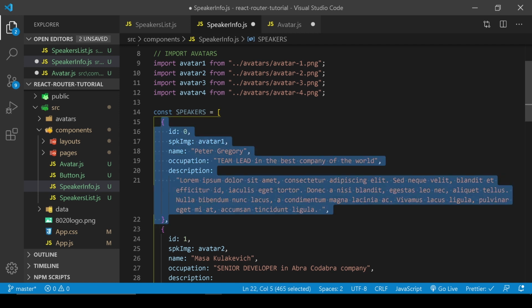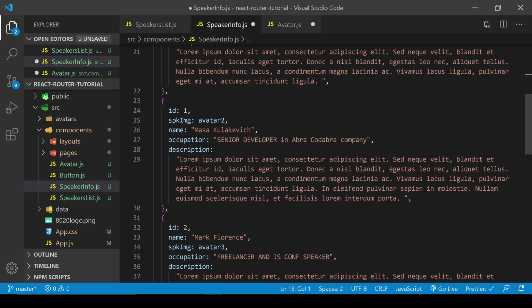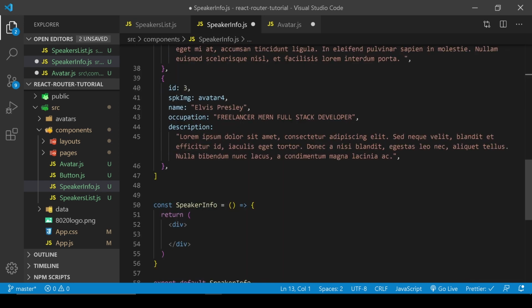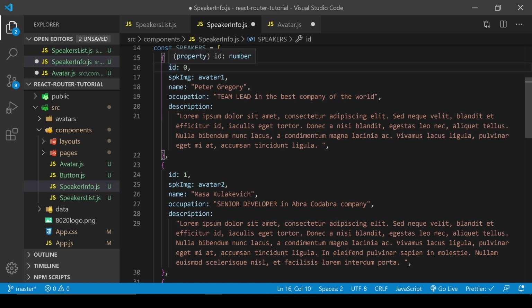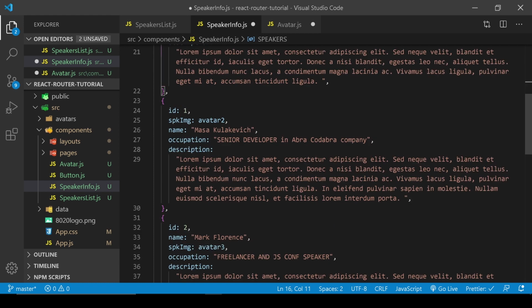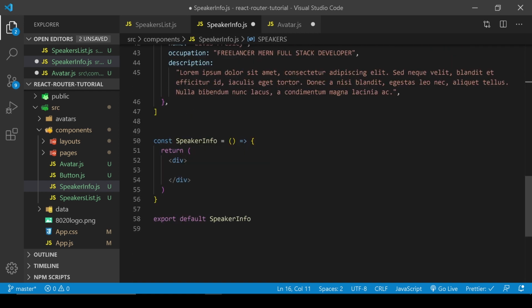All right, so we have the array with the speakers objects, which is gonna be 4, and you can see we have the ID. It starts from 0 because in JavaScript and in programming languages it starts from 0, 1, 2, 3, but we have 4 speakers. All right, okay, don't be confused. And let's create the component right here. Let's just make it empty for now.